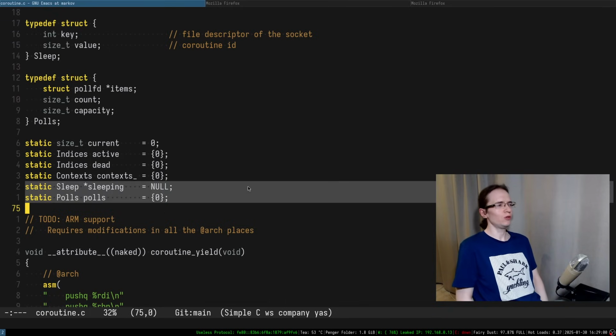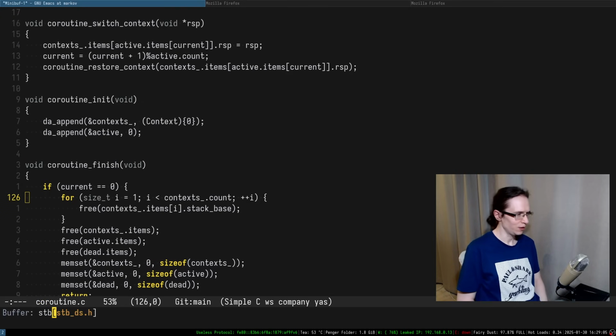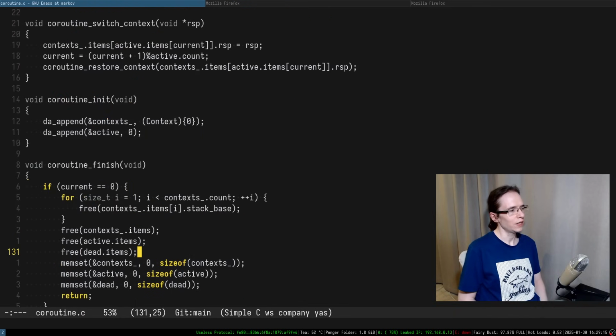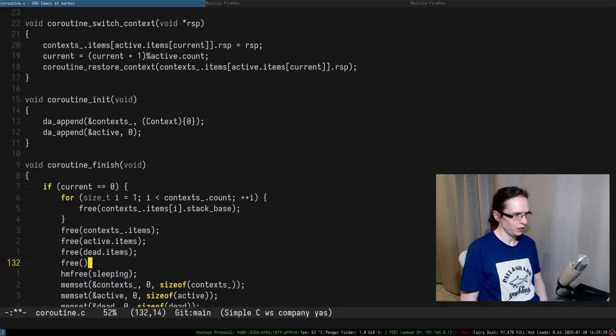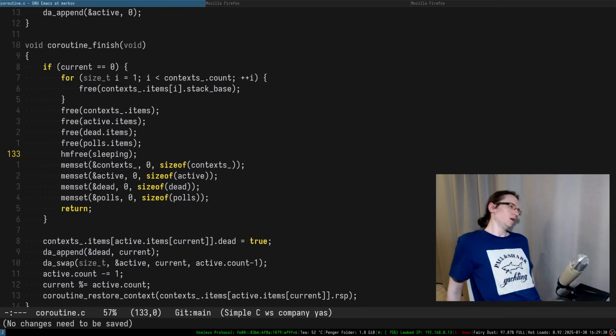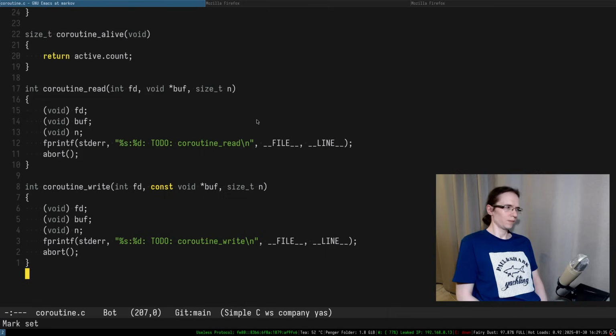By the way, we also need to deallocate all of these things when we finish everything as well. I don't remember how we do that with stbds. So hmfree. Free is the hash map and sets the pointer to null. Okay, so I have to do something like sleeping, and in here I have to free the poles items. And also memset the poles. There we go. All right, so we're deallocating everything when we do coroutine finish.